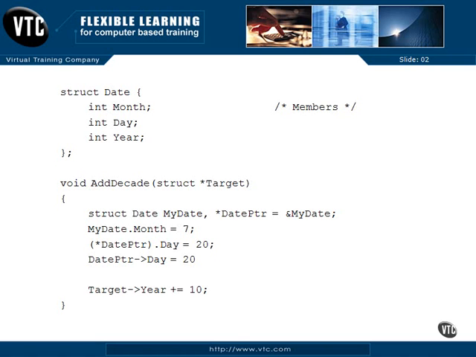Here's just a little bit of code to illustrate some of this. Here we have our structure date, and we have our month, day, and year in it, just like before. This is just a declaration. We're not defining any actual variables in here, just our little structure declaration to give us date. Here's our add decade function again. This one does not return anything, doesn't have to, because it takes in a structure pointer.